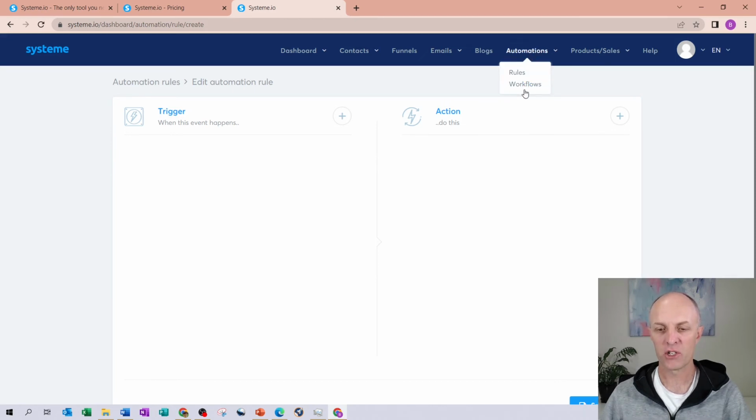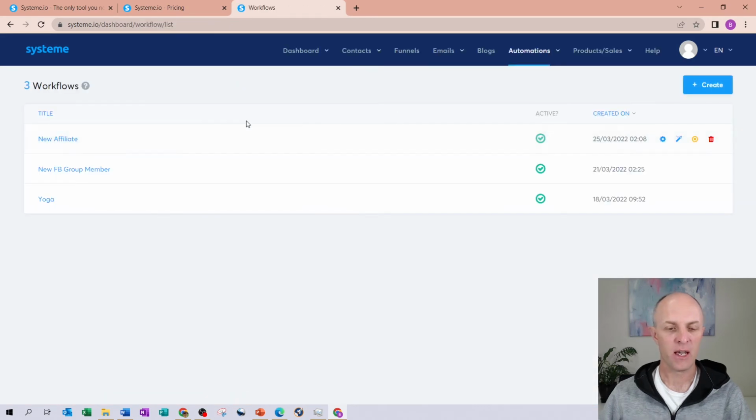So from automations, we can go head over to workflows, and this kind of content that you're going to see here is normally reserved for high-end email automation platforms. So even that this has been included as part of the free package says quite a lot about the functionality that is available to you within Systeme.io.